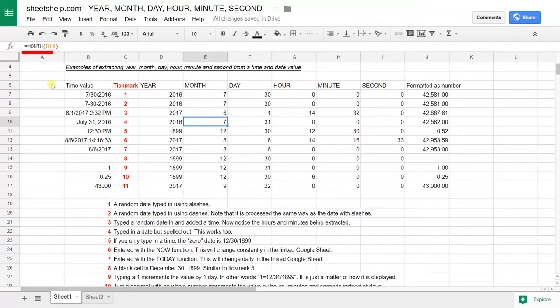But then row 11 is going to show you how it does times without a date. So when it does a time, it puts it at 1899. This is a starting point for Google Sheets where it starts at serial numbering for dates. If you go before this, it uses negative numbers. But if you use no date and just a time, it puts you in December 30th, 1899.